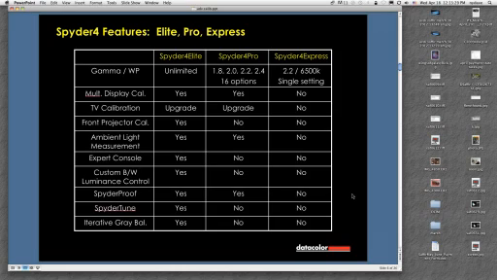Now there's 3 models of the Spyder 4. You have the Spyder 4 Elite, the Spyder 4 Pro, and the Express. And they all have different features, and in many cases if you buy one, you can upgrade to the next level. But just to go through some of the features here and give you an idea of what the differences are. The Spyder 4 Elite is obviously the most capable of the 3.